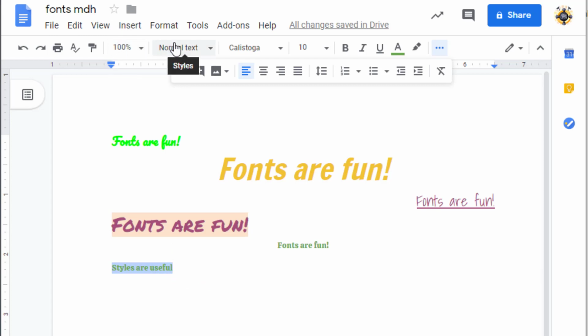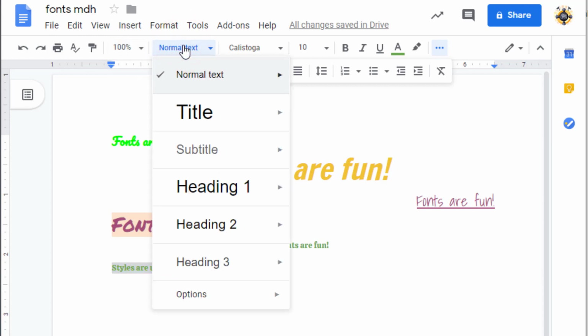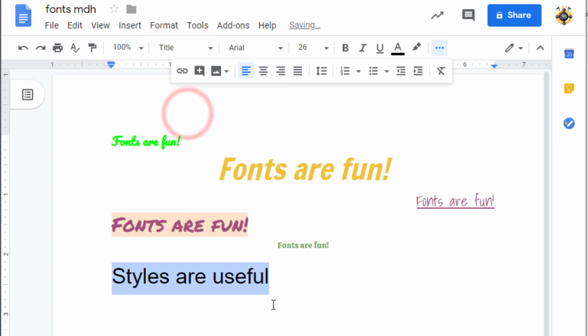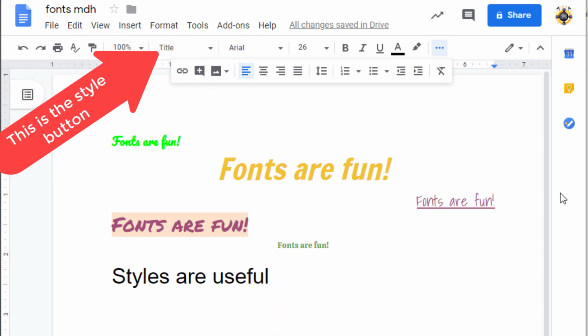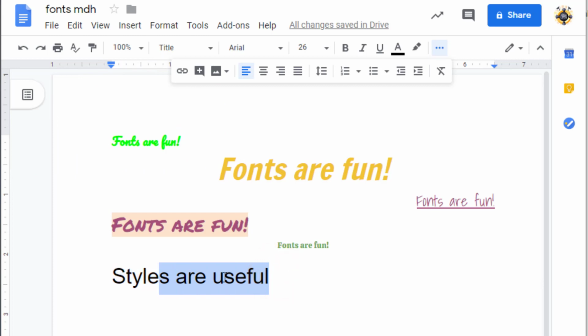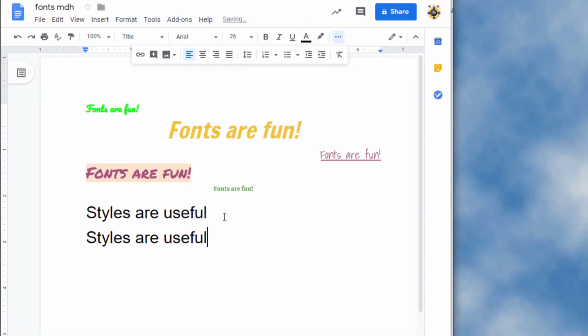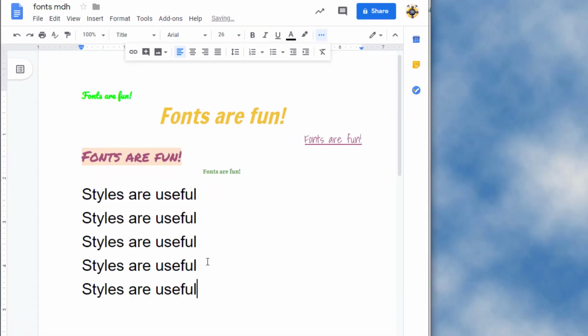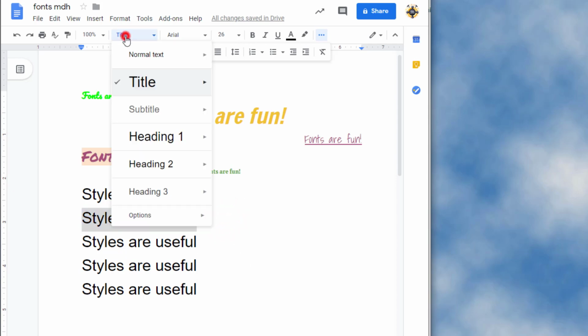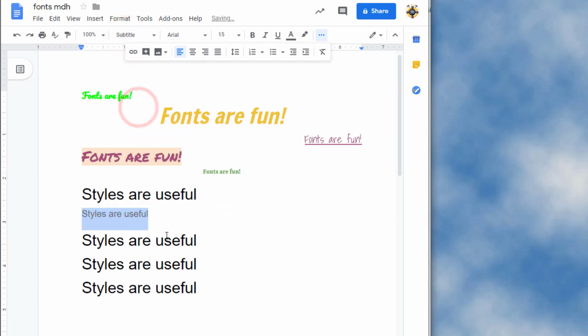Grab that styles, and then I want you to click where it says normal text, and make it a title. Notice how it removed all the colorful things and went with a specific style that is given to us by Google. I want you to do Control-C, press enter, and then do Control-V again and again until you have 5 of those down below. Of course, the next step is to simply try each style on a piece of text.